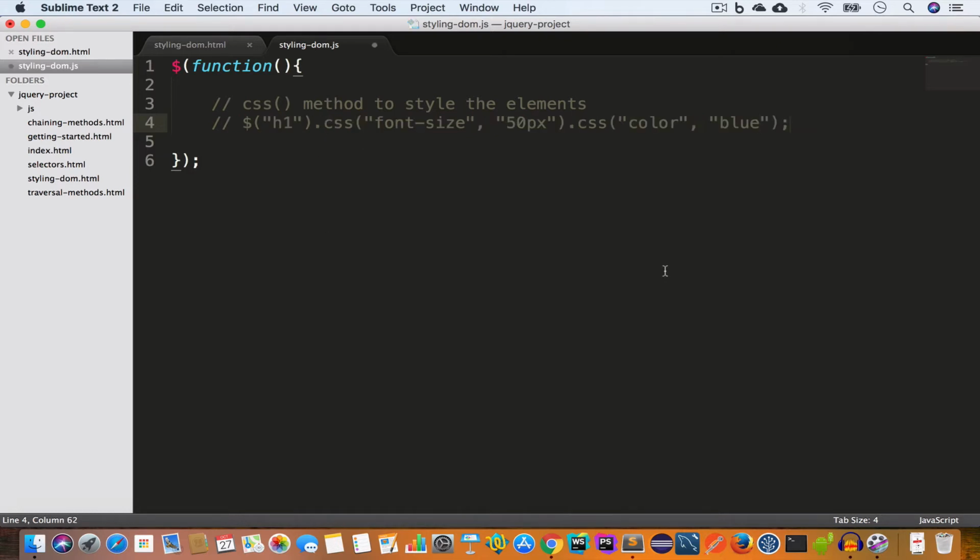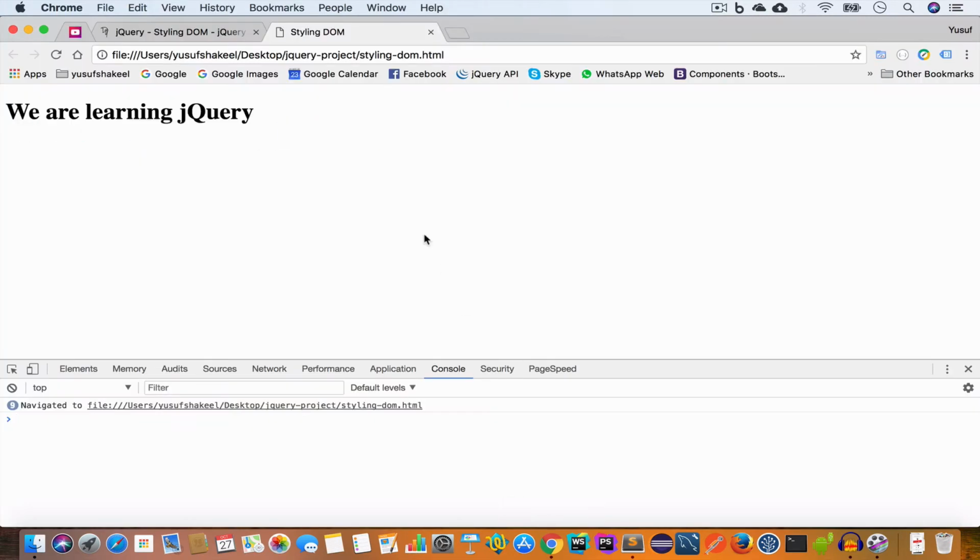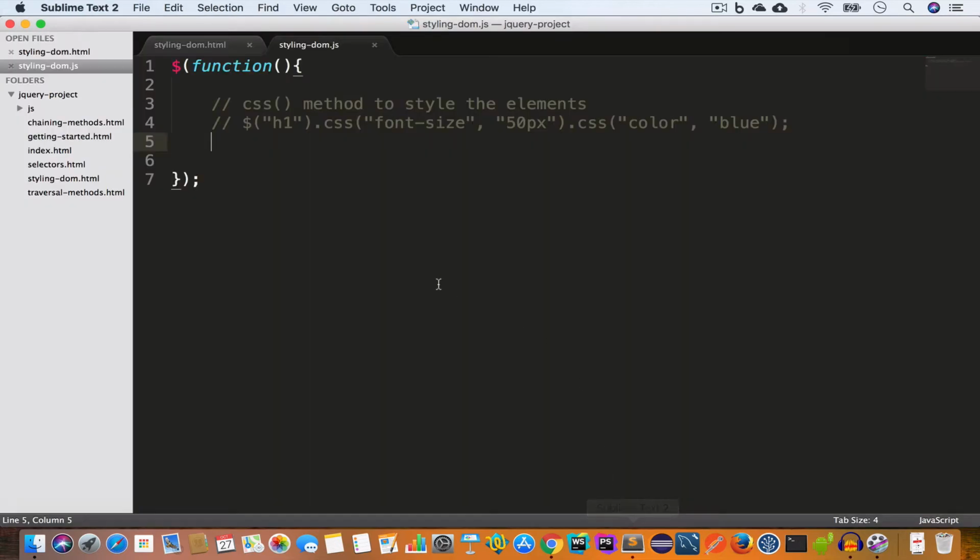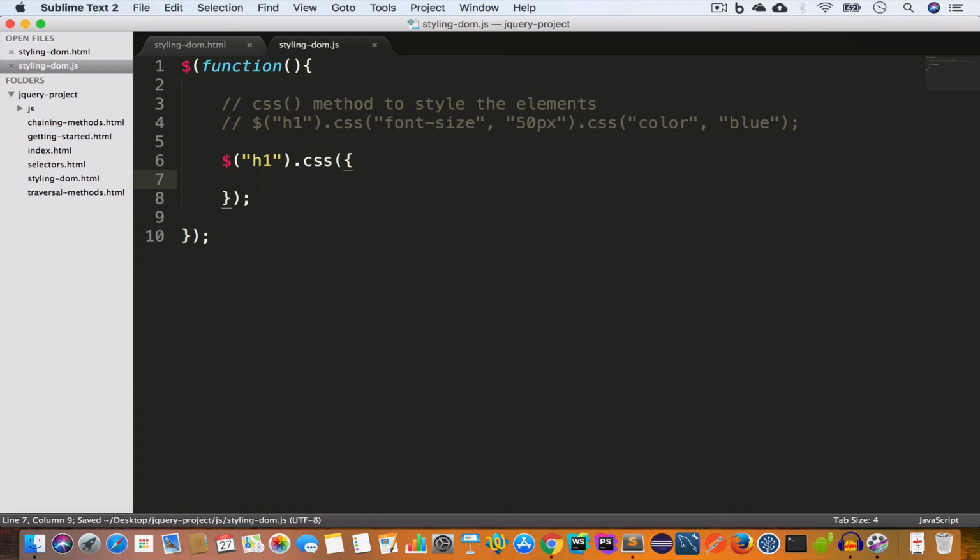So let me go ahead and comment this. And now if we save the file, go back to Chrome and reload, we can see that the style is now removed. So now we are going to target that same h1 element. And this time we are going to pass an object to the CSS method. And we are going to set the font size to 50 pixels and color to blue.